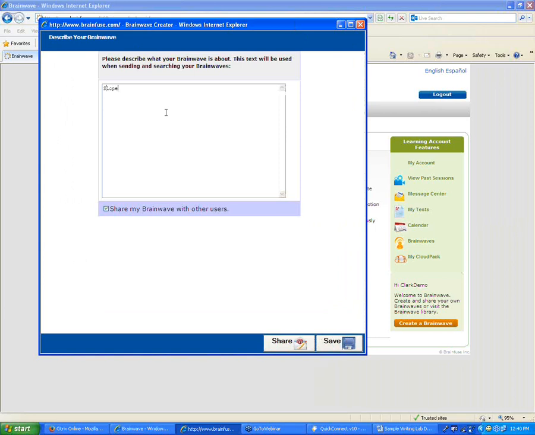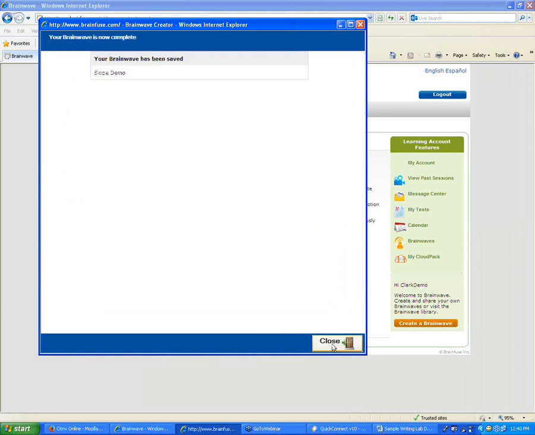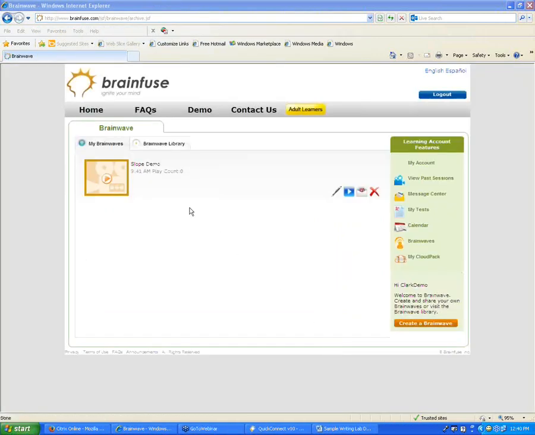So let's call it Slope Demo, and then I just click on Save. So that'll save this Brainwave right here on the main Brainwave page.